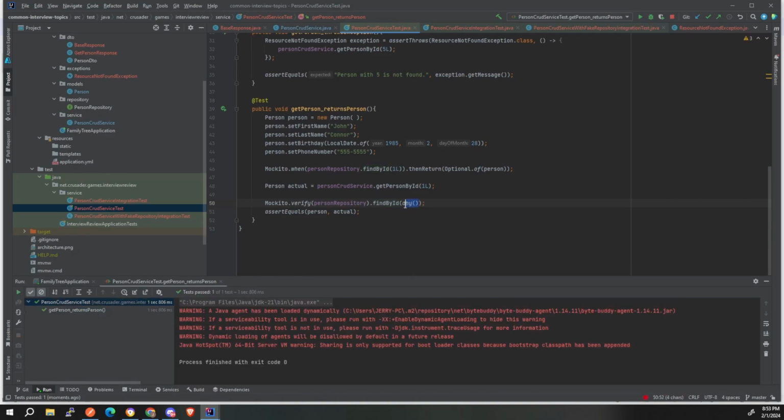And then you can also do, well, let's see what happens if you do 2. So I defined the behavior of when I call it with 1, I return an object. I'm actually going to call the method with 1, but I'm going to verify if personRepository findById 2 was called. This should fail, and it should say.